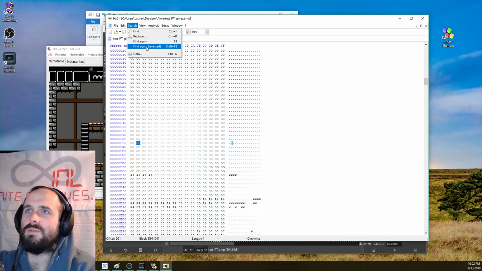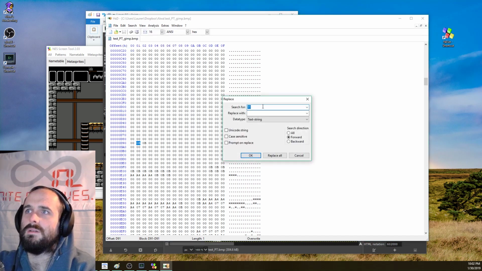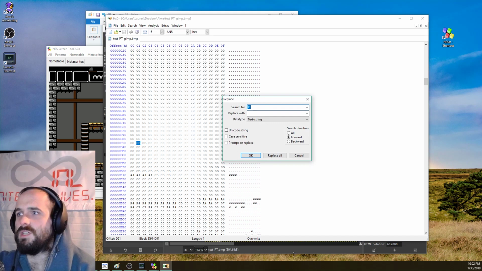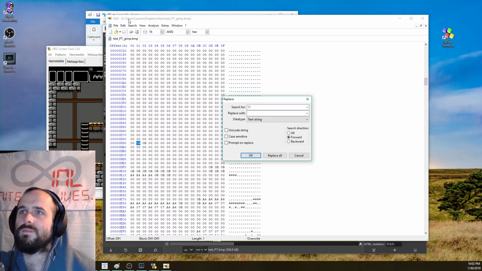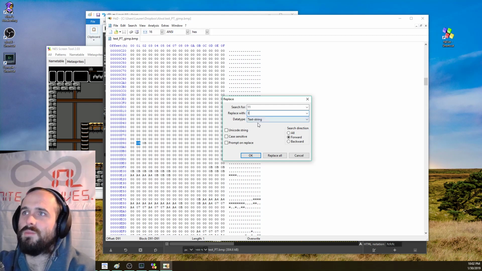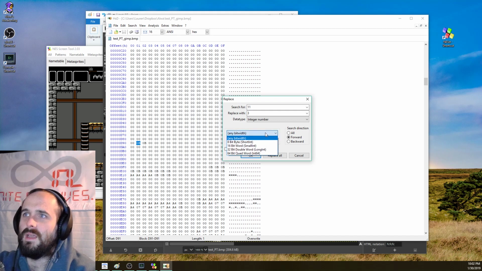Where's search and replace? So anytime we find it, we want to change it to 3. Search for 11, replace it with 3, data type integer number, any bandwidth, so this is an 8-bit byte. Prompt on replace.